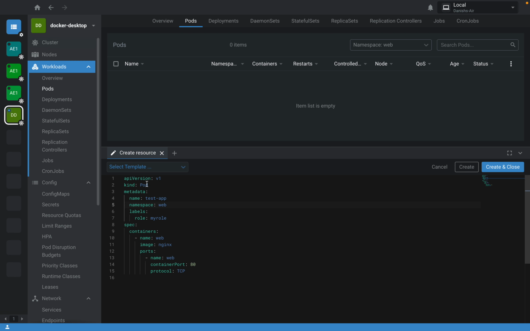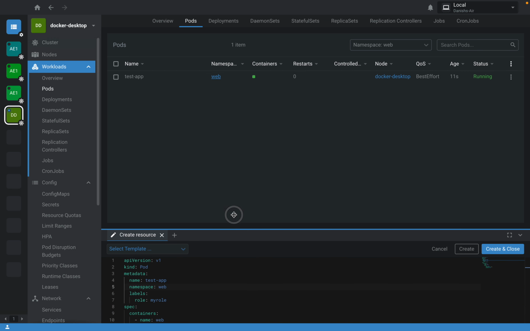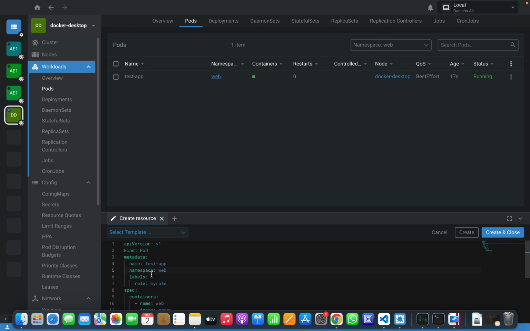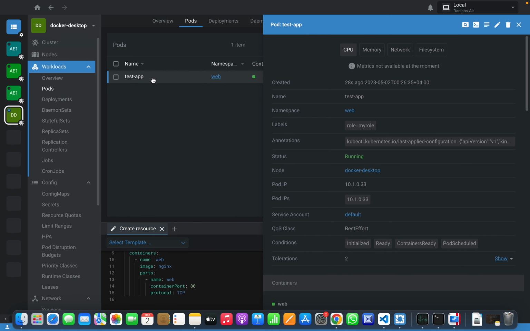I hope you are understanding the syntax. It's simple YML. You don't need to change anything. You will just select a template and change the values based on your need. Then you will come and create. You can create and close also, or close the window from here. Now you can see on pods you have one pod, test app. Remember, this is the test app which we ran, and the namespace is web, which we mentioned here also. There is one container of Nginx server, right? And it's running now.